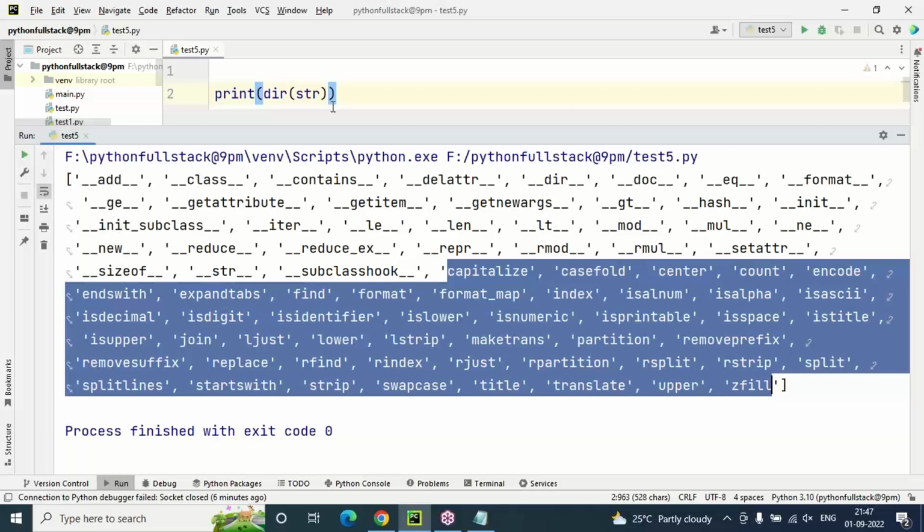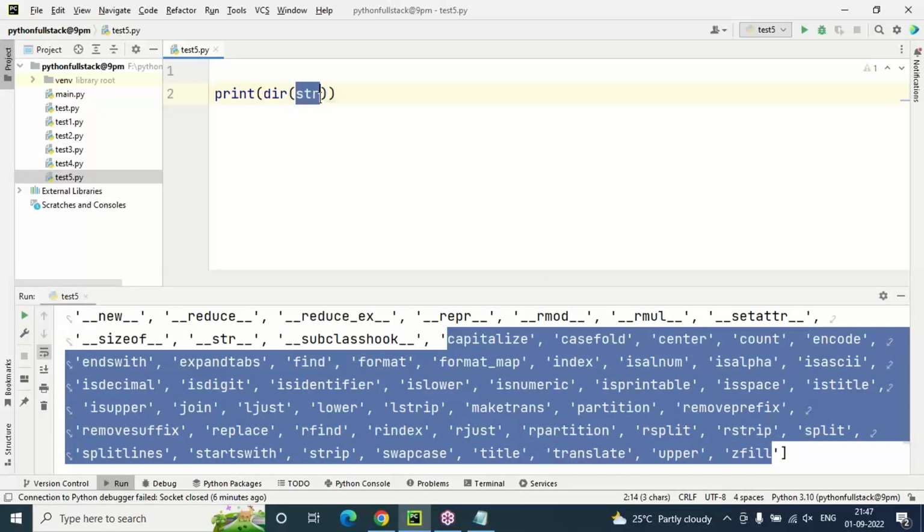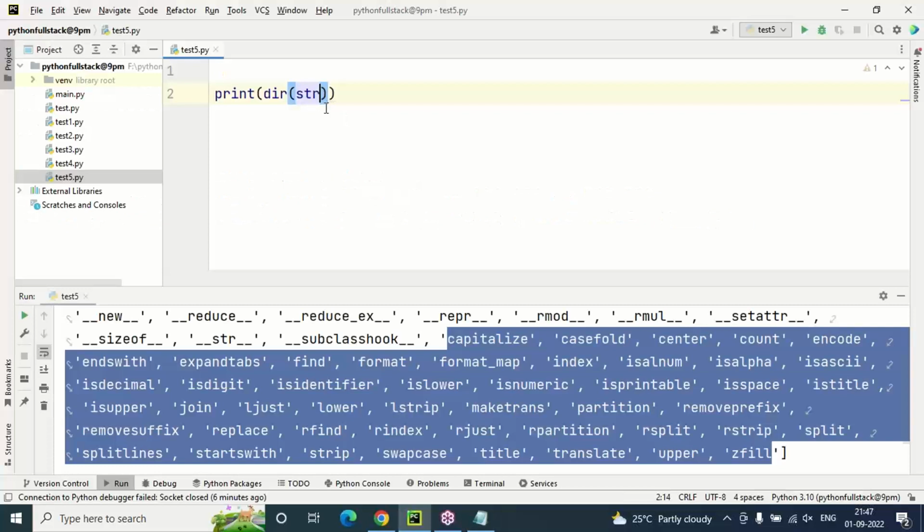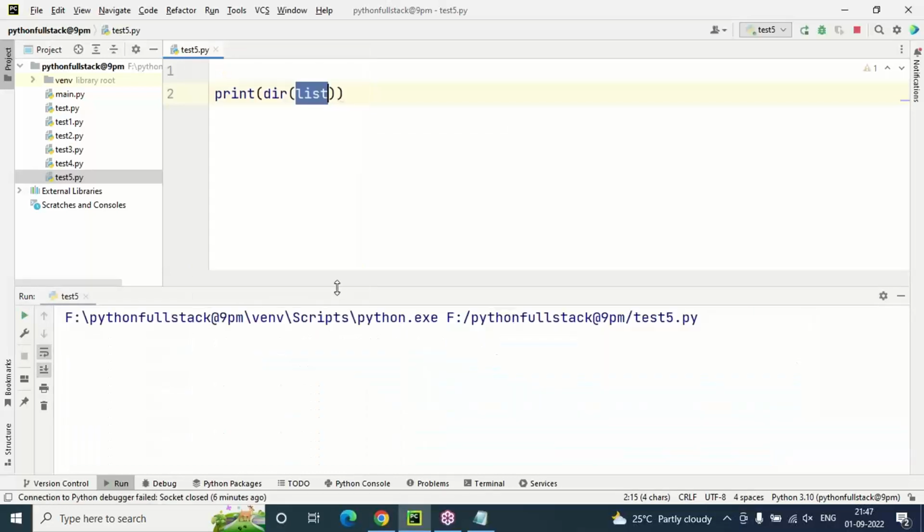And not only string functions, you can get any data structure's functions like this. For example, we have list, tuple, set, dictionary, and so on. If you want to display the function list of any data structure, simply use dir. dir is the directory function. With list, our data structure, you will get the list type functions.